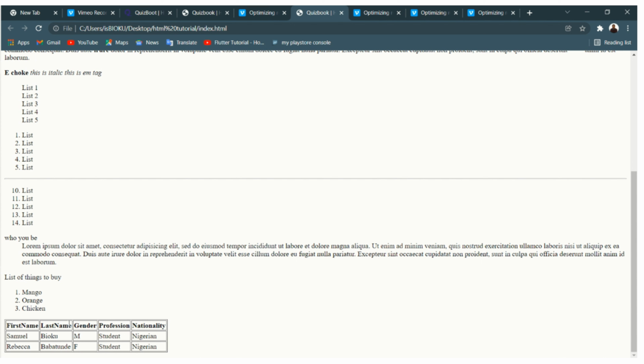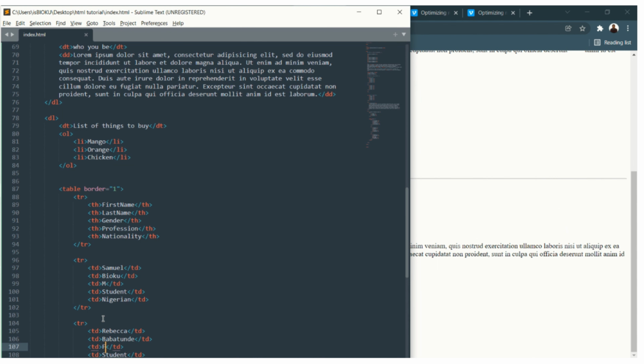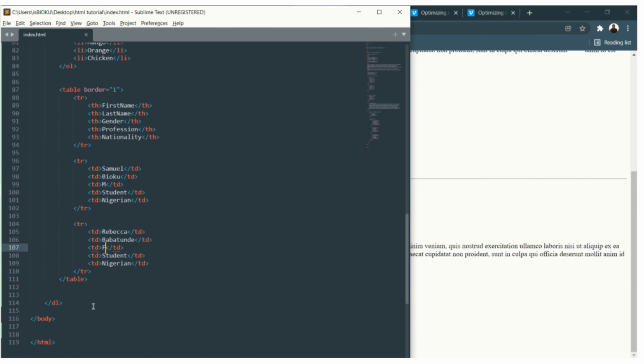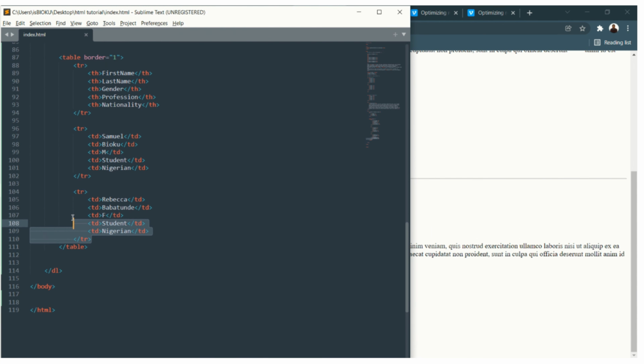So this first row na the row wey contain our head. This second row na the row wey contain data for the first person wey go dey inside our table. This third row now na the row wey contain the second person wey dey inside our table. So if you like, you still fit add more information inside your own table. Okay, make I just add another information inside our table like this.